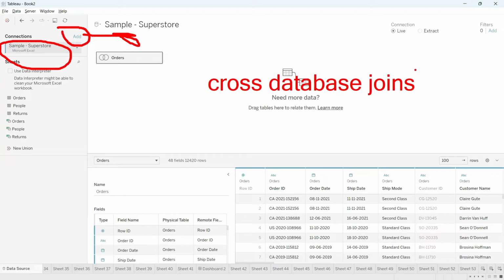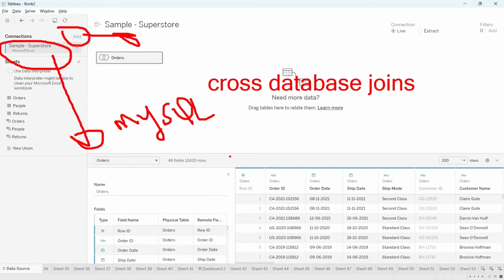assume that you tell them that we have already connected to one data source, and assume that this data source is a MySQL database. If I want to join these MySQL tables with tables coming from another data source like an Excel file, then joining one database's tables with another database's tables is nothing but cross database joins. Cross database joins means we are connecting to multiple data sources and joining the tables in all those databases.